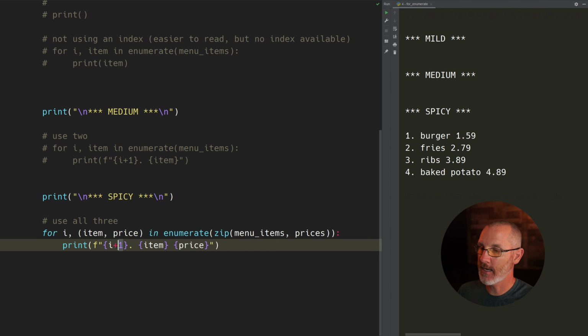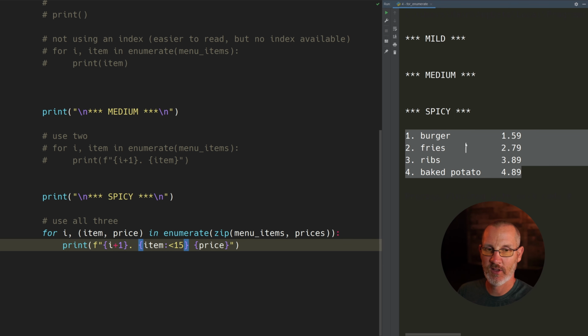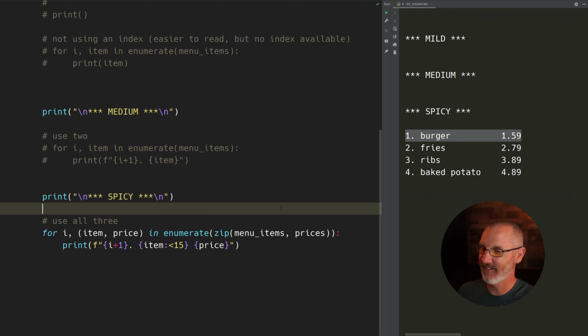So now we're incorporating the index and the value from the first list and the value from the second list. And then if we want to space this out like we did last time, we can do less than 15. And then we got kind of like a full working little menu right here. Looks kind of nice. Let's go.